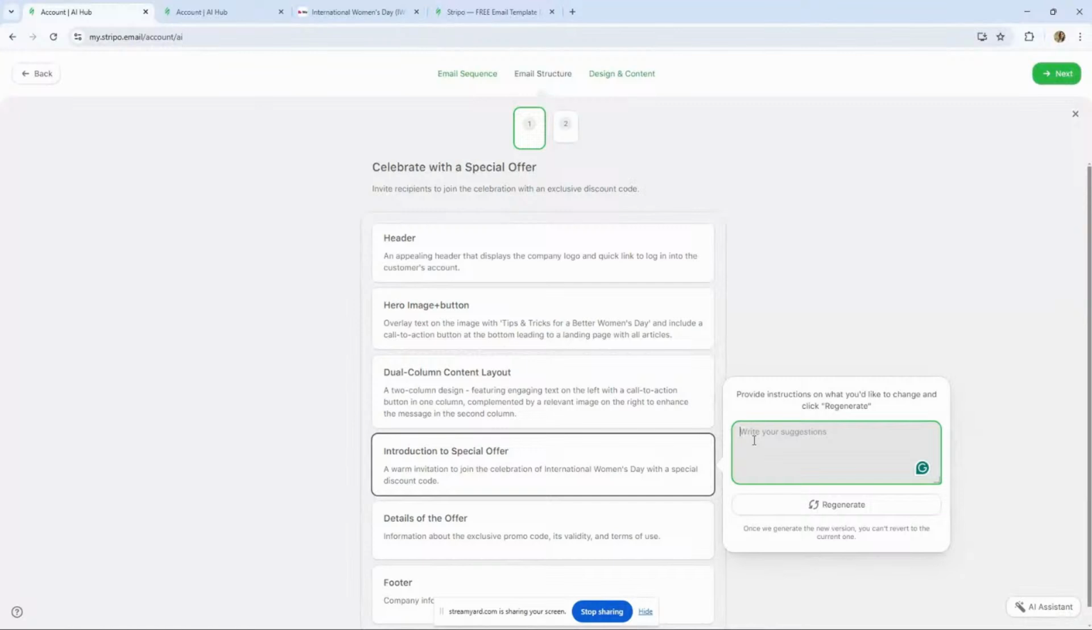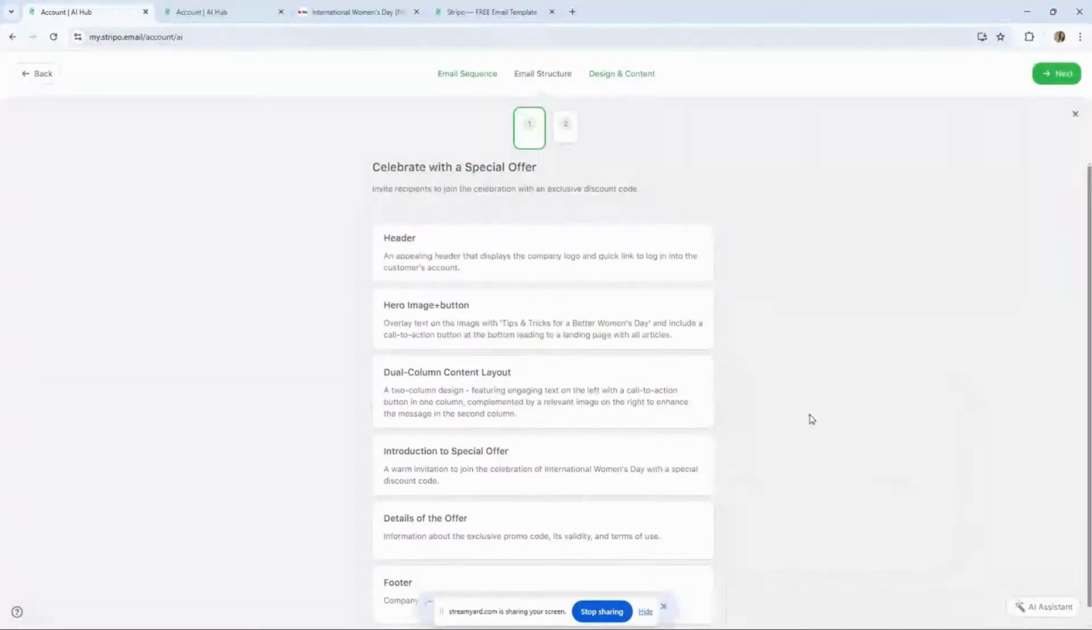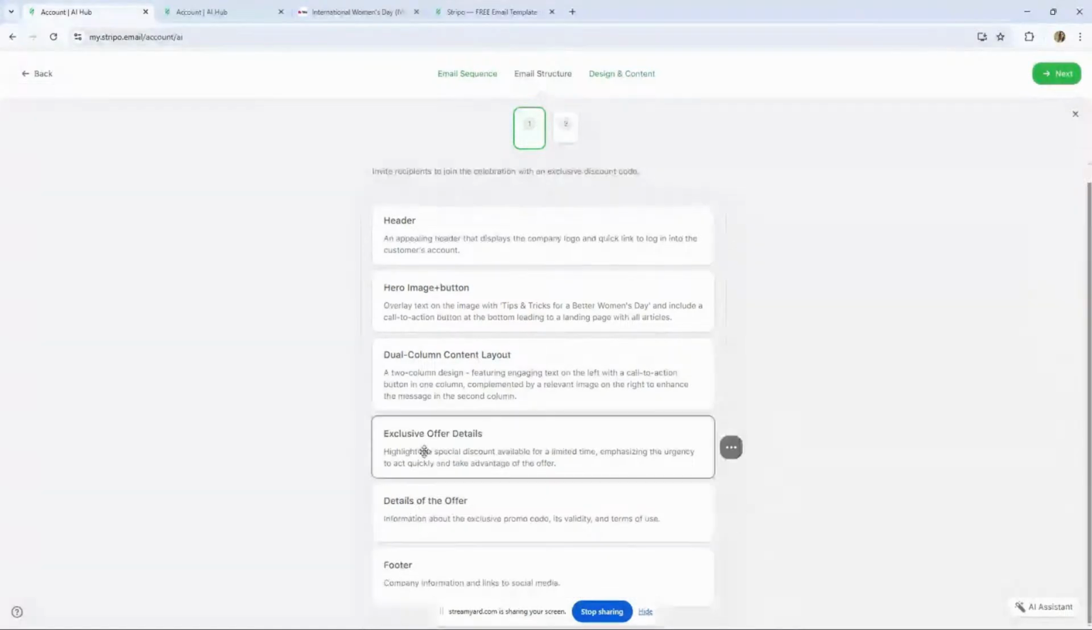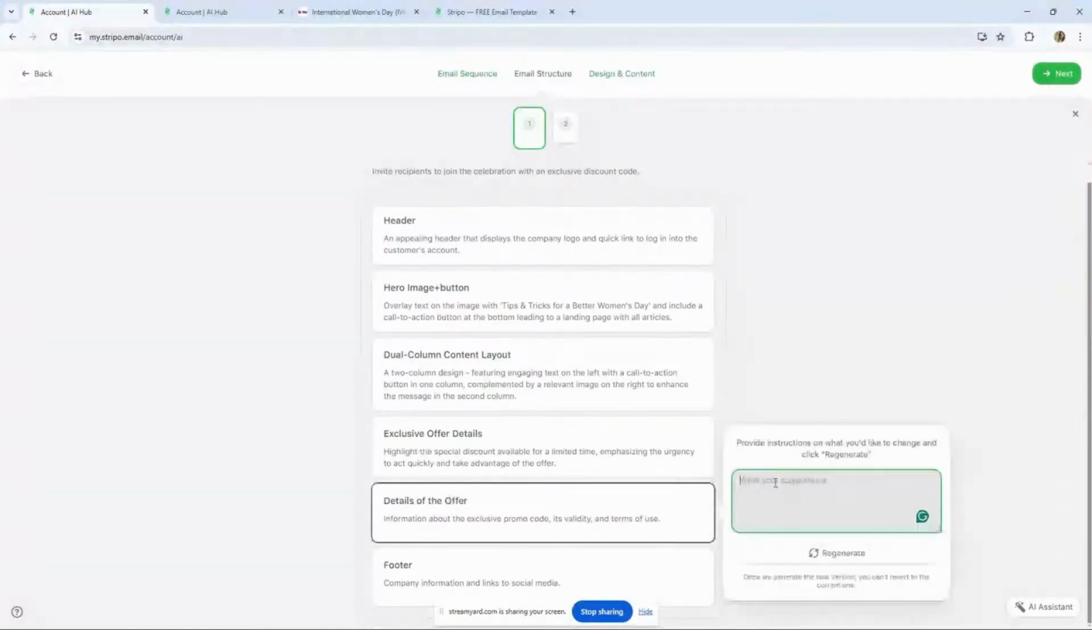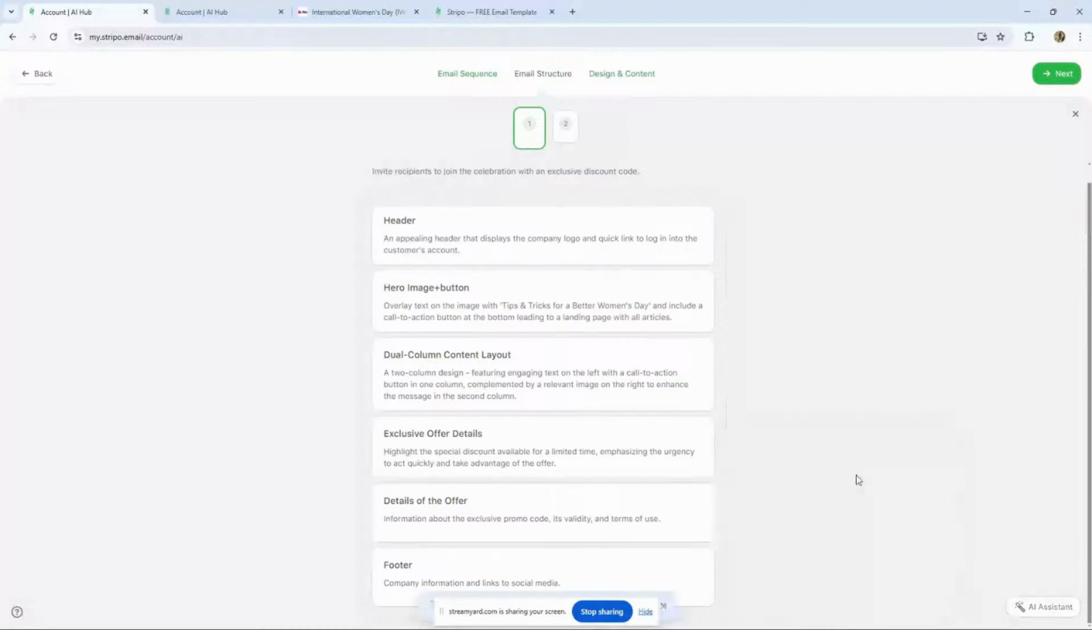So I want a description of the offer and urgency. Okay. Details of the offer will be represented here. So here I will just put a call to action button. And click on regenerate.